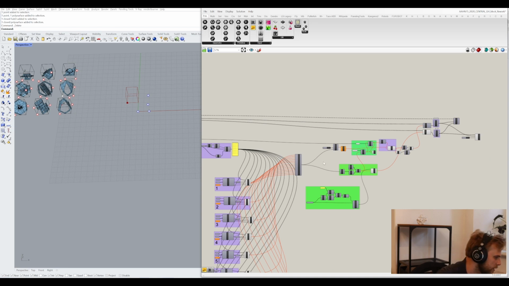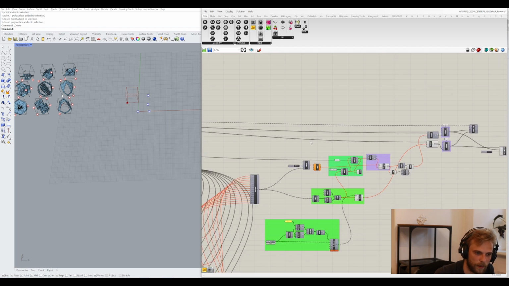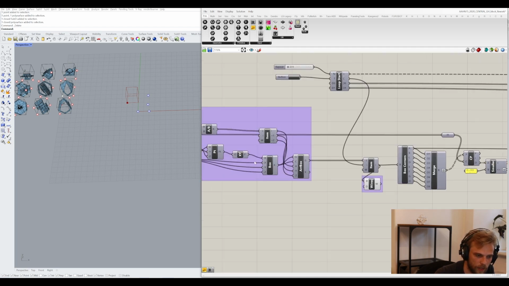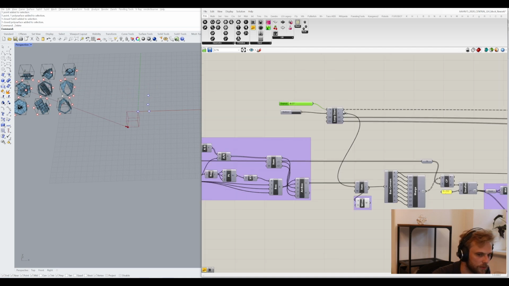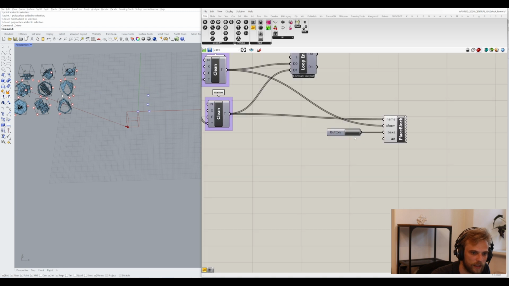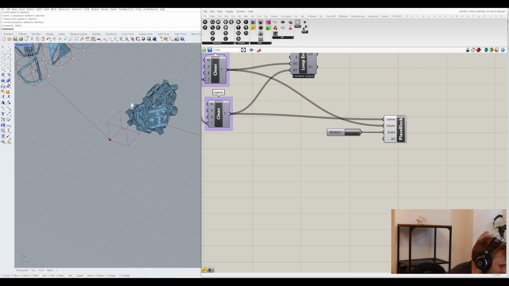Actually, let me just show you. We have 27 boxes, so we'll need to run the loop 27 times. Reset. So it goes through every voxel and records what kind of element needs to be in that voxel. And then if I press the reset button here for bake, bam, we have a structure.